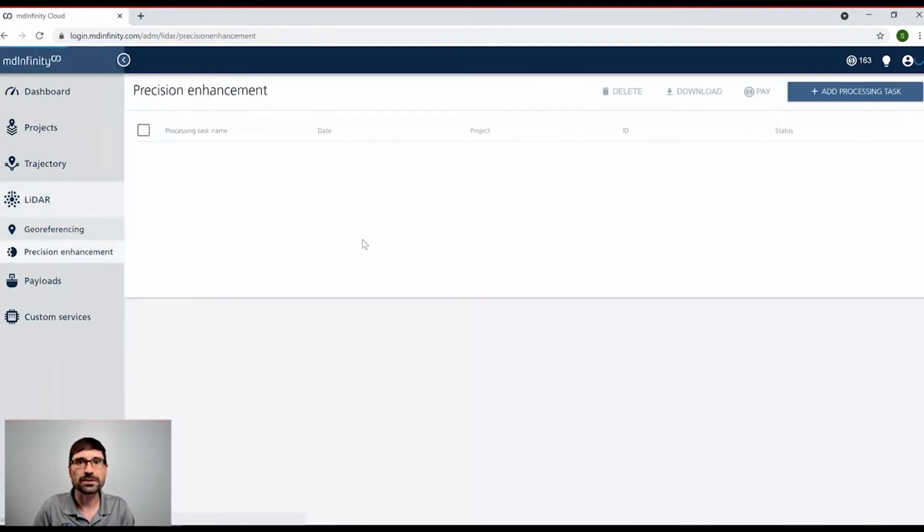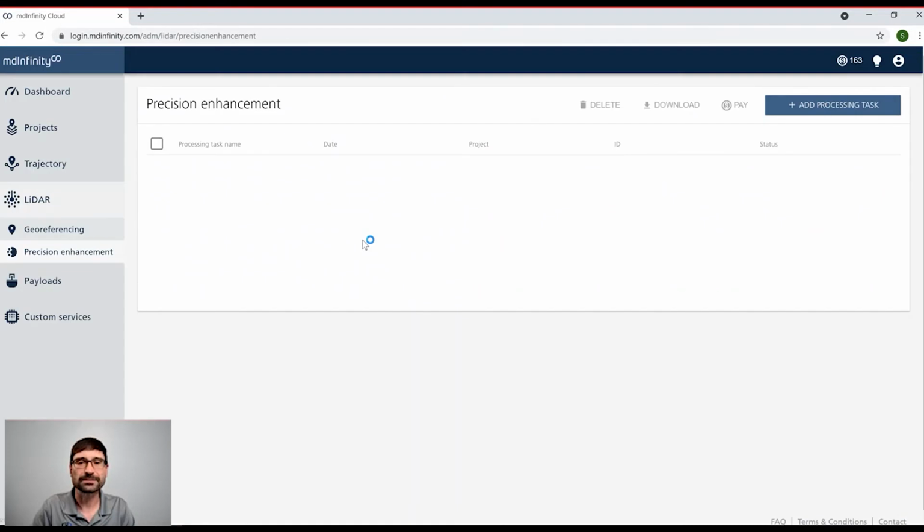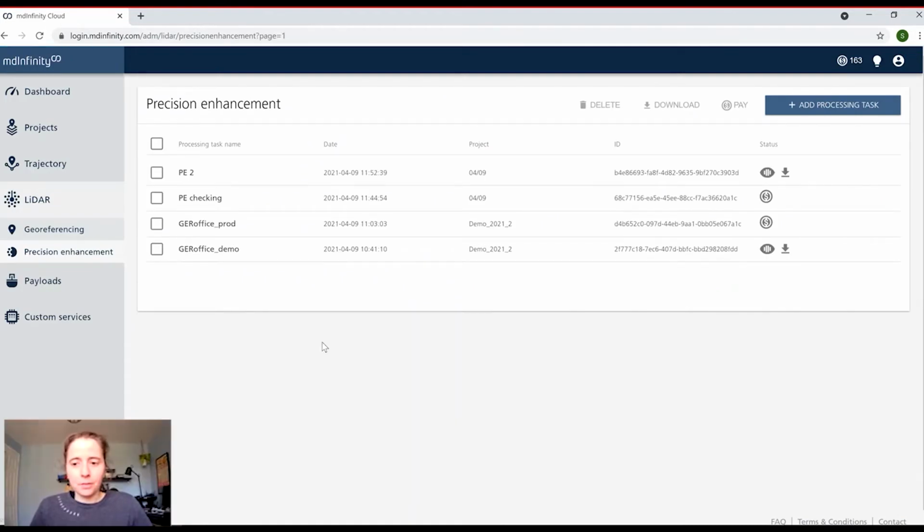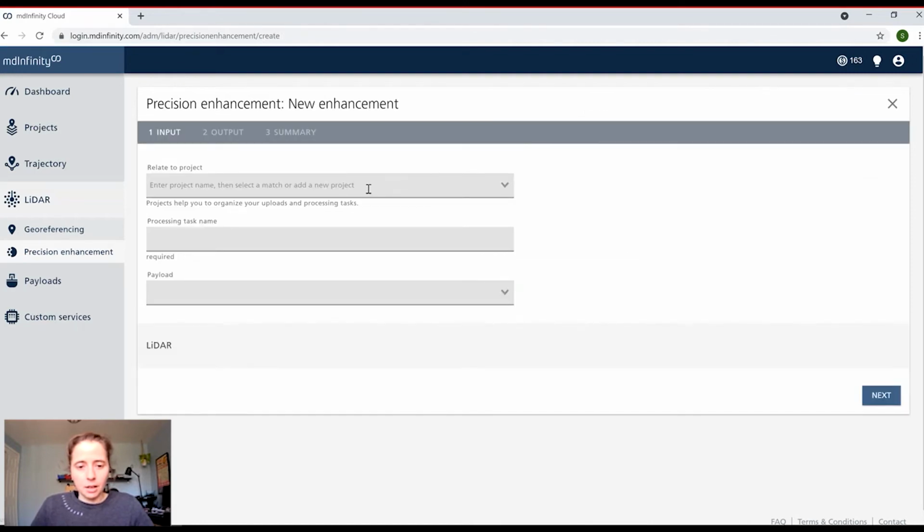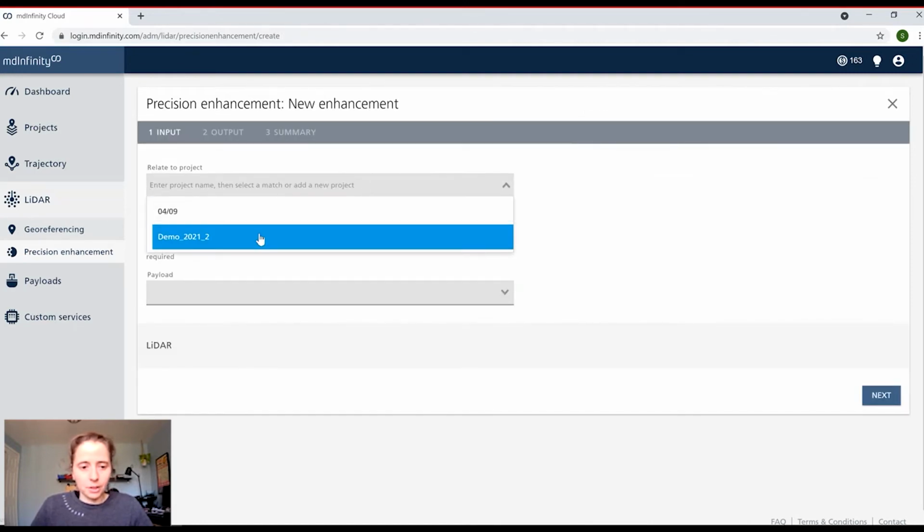So let's go ahead and move on to what updates we have in the Precision Enhancement. Yeah, so we did few updates in Precision Enhancement module. The first one is that we work in our backend to decrease the processing time, so to have the result much faster than before. We also did a small update within the workflow.